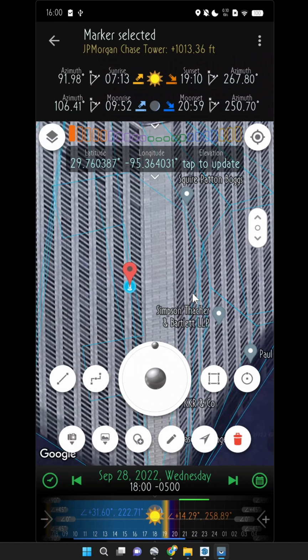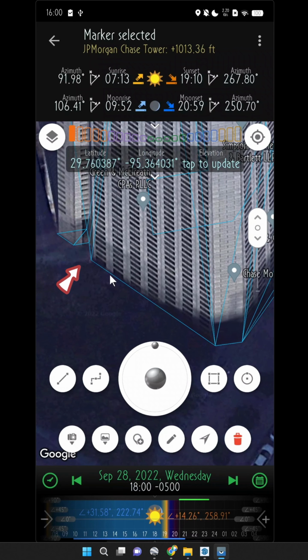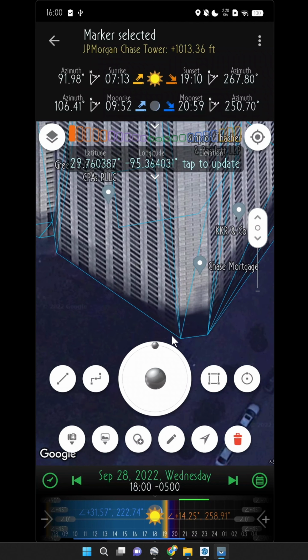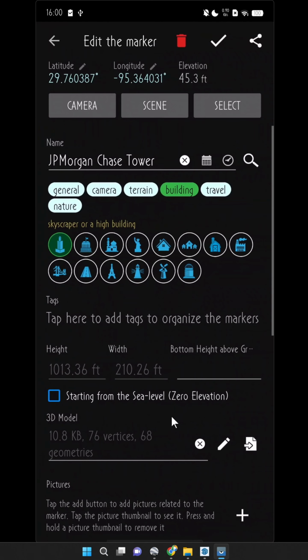If the model is not aligned, you can also use this small ball to rotate the model until the model is perfectly aligned with the satellite map. Now it looks perfect. You can tap anywhere on the map to confirm the change. Then tap to select the marker and edit it again.